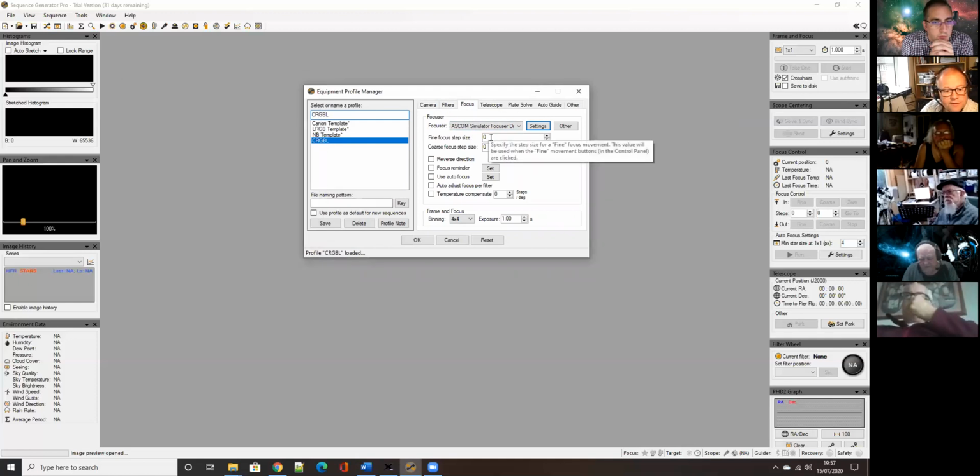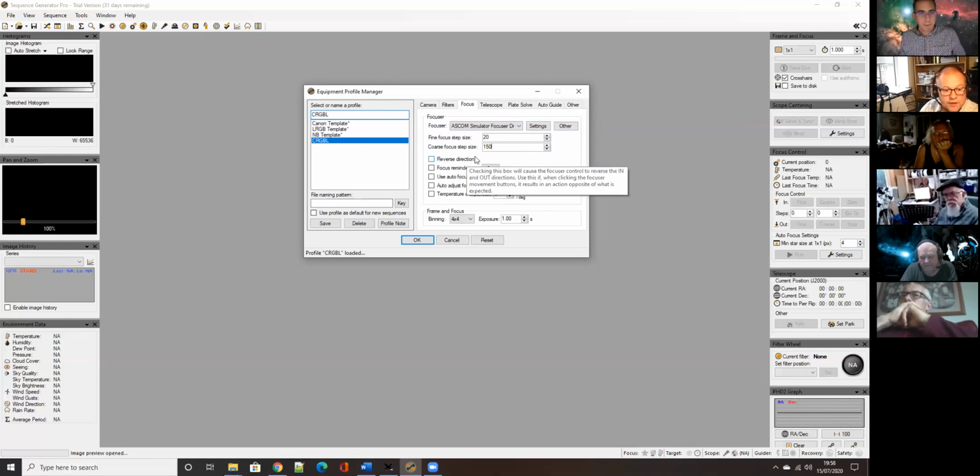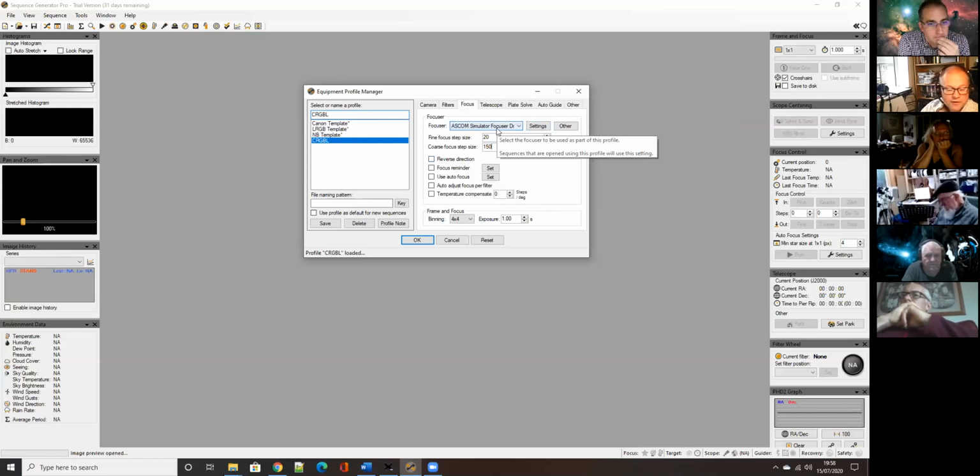You've then got these fine focus step size and coarse focus step size. Clearly you can put some values in there. So 20 steps on the fine, 150 steps, for example, on the coarse. You have got the option of reversing direction. If your focuser actually moves outwards when everybody else moves inwards or whatever, you can swap those around.